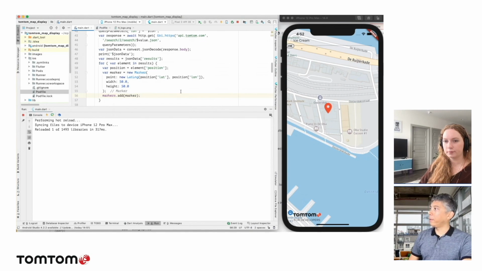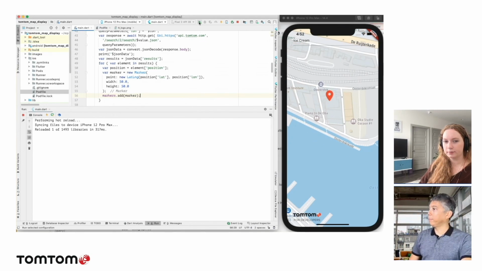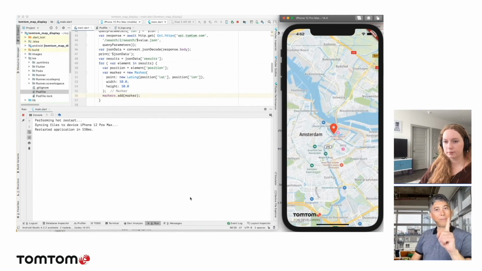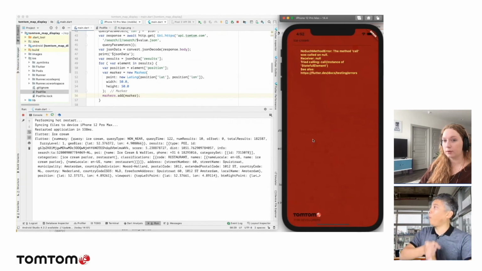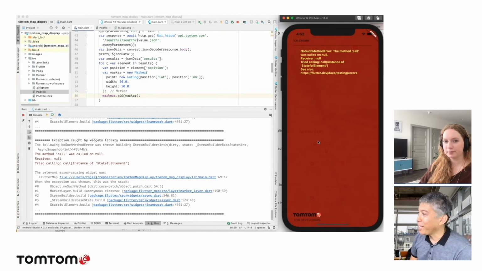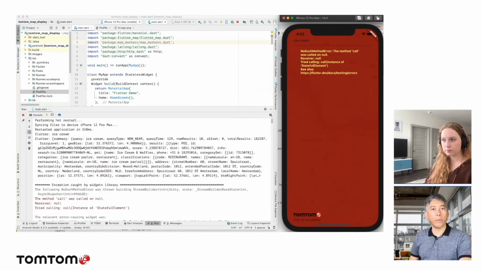Let's see if I can reload completely. So we have one marker by default, which is the initial marker. And if we make a search, let's go for ice cream now, and enter, we got the results here, all our results, and our markers failed us. Very good, our first error, and I know what it is. We have to add the icon. It doesn't know what the image is. There is no icon attached to it.